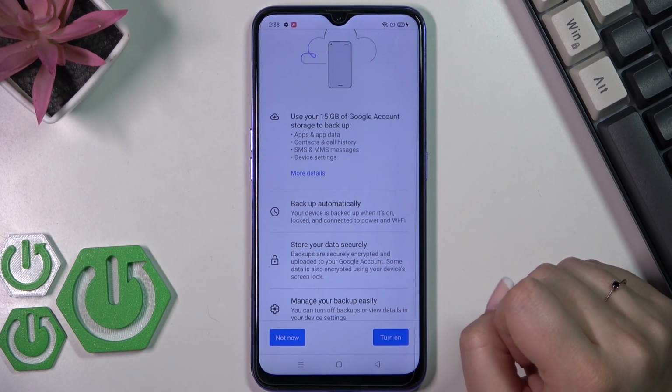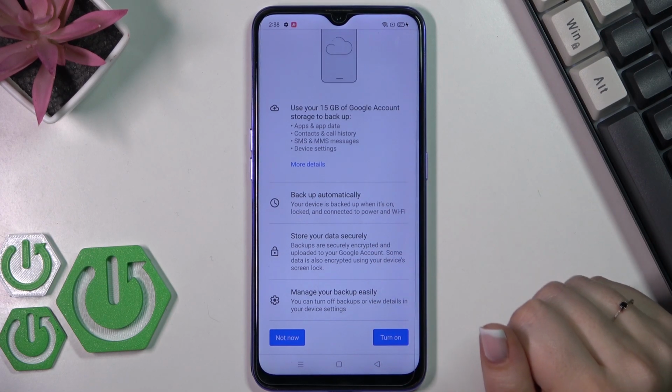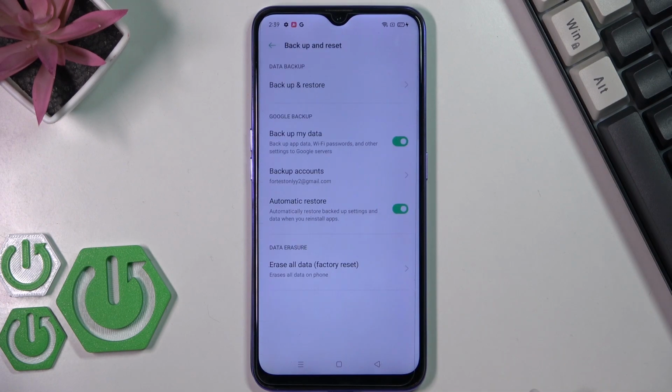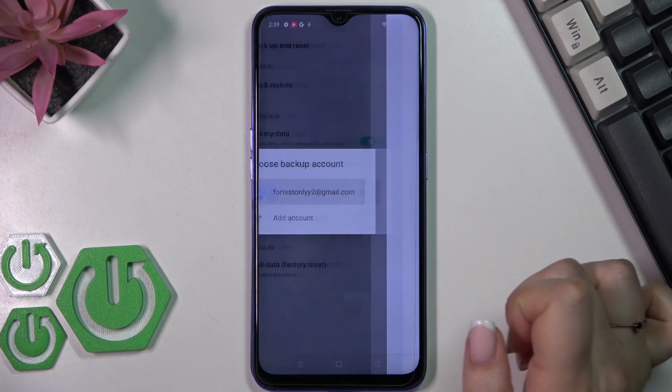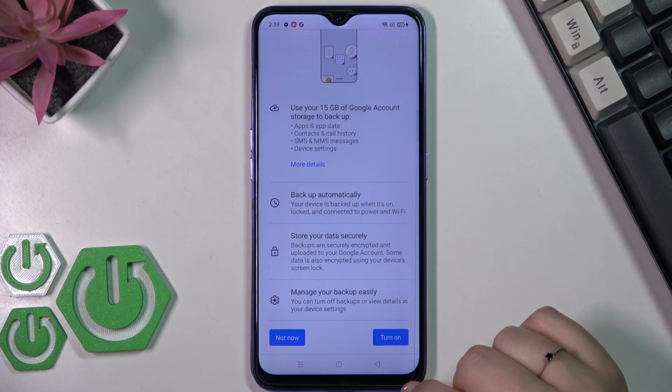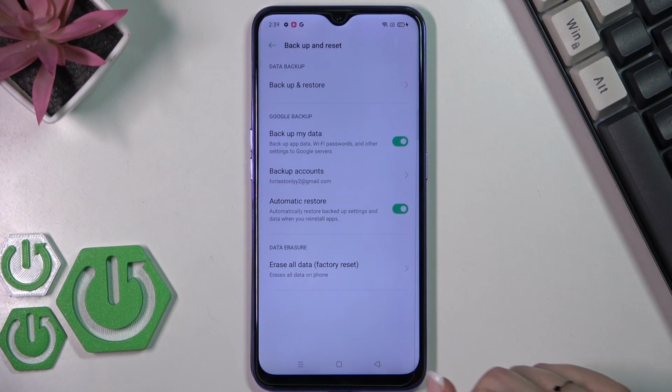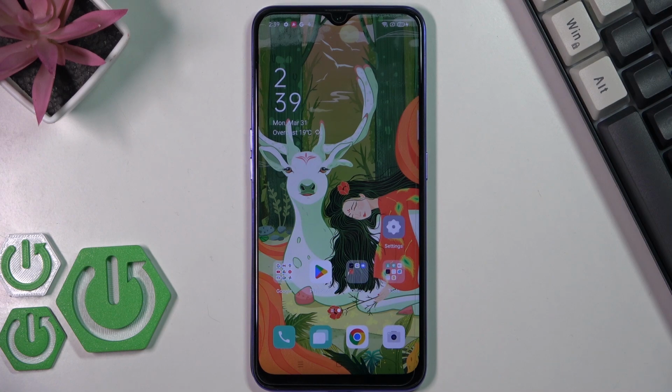Your device will backup the data automatically, store it securely, and you can manage it whenever you want to. So just tap on turn on, and as you can see, we've got this backup account section right here. And it means that from now on our device will basically back up the data. Alright, so that will be all.